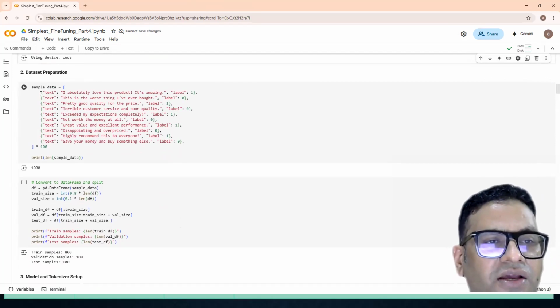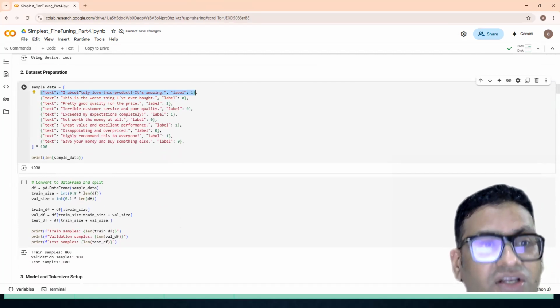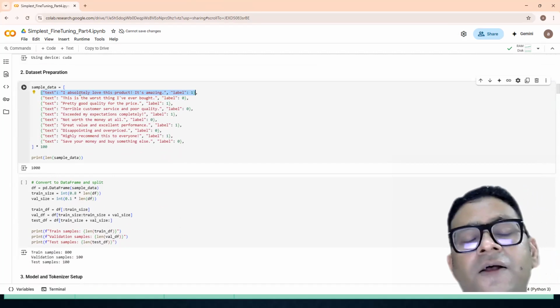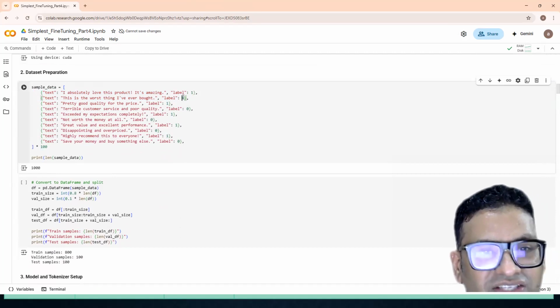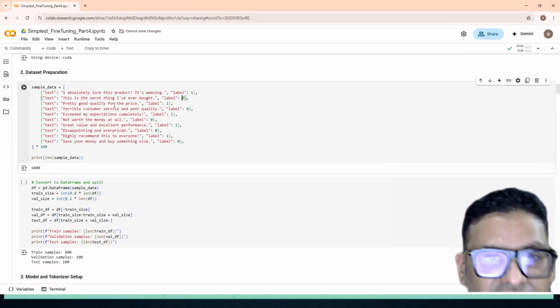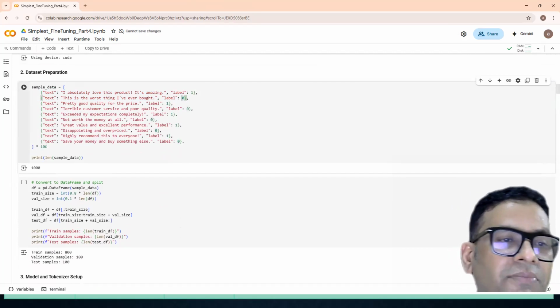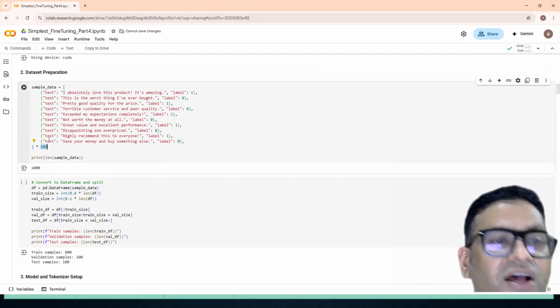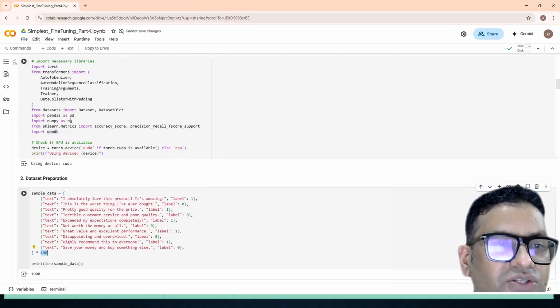What I have done here is this is the structure which I explained. Why do we need it in this structure? Because our task is text classification. So these are very simple, 5 positive and 5 negative. Positive is represented by 1 and negative is represented by 0. This is a kind of supervised learning where we have an input and we know what the output should be. So these are the 10 records and I'm multiplying by 100 so that we have 1000 records, right?